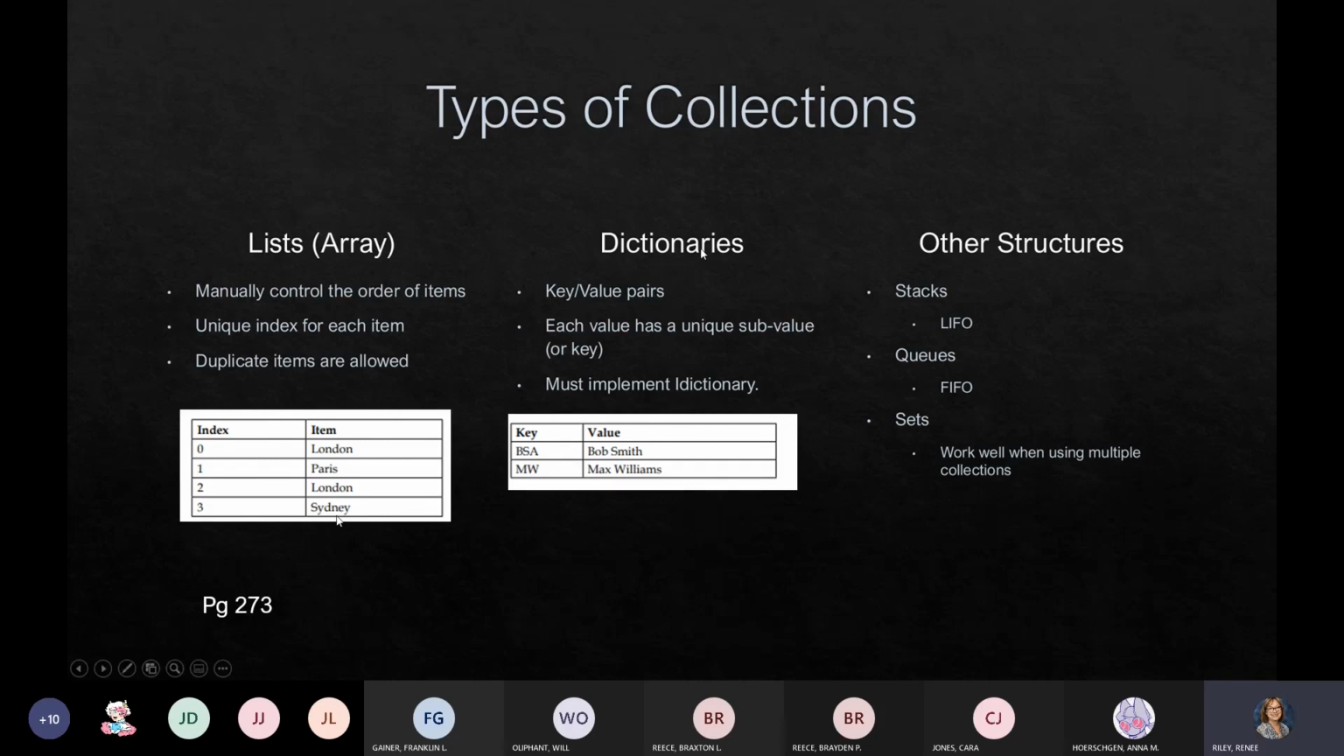We can also use dictionaries. Dictionaries are more key value pairs. So whenever we're looking at a dictionary, each value has a unique subvalue or key. So this displays a really small dictionary with just a couple entries. But if I'm looking for Bob Smith, I could use the key BS. And if I'm looking for Max Williams, MW. So the dictionary kind of eliminates the index for more of a unique key type situation.